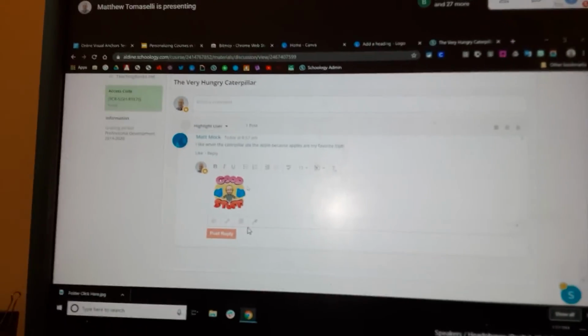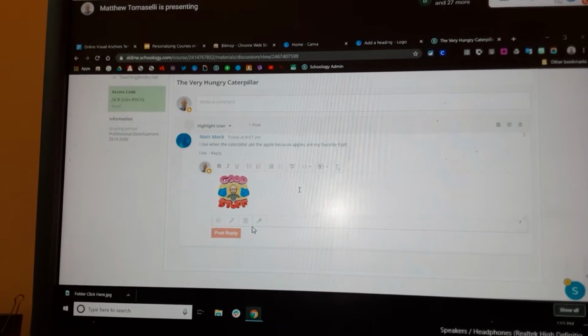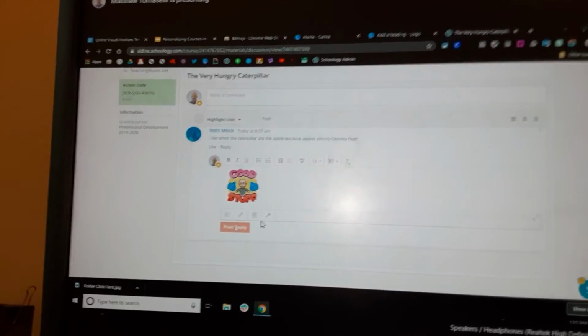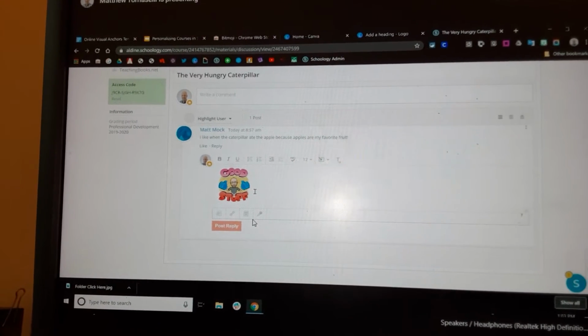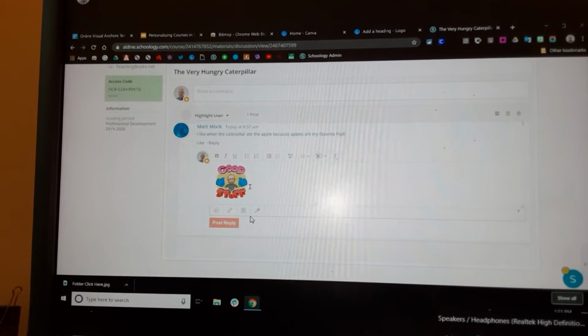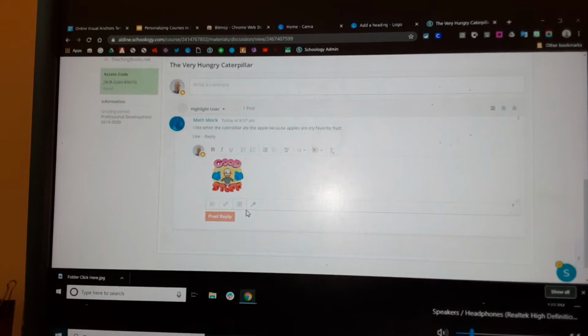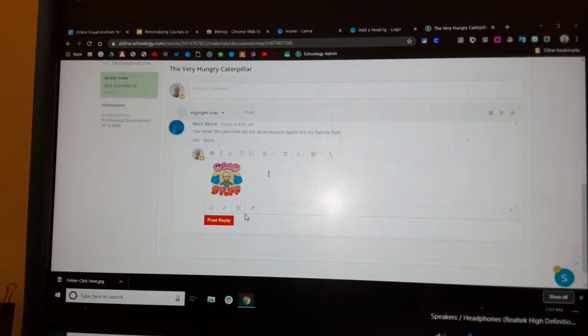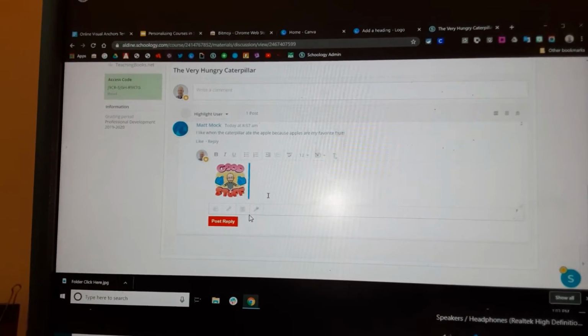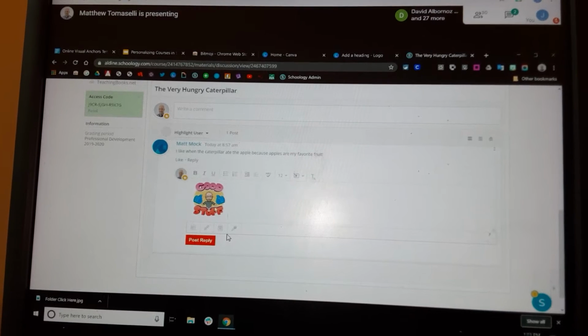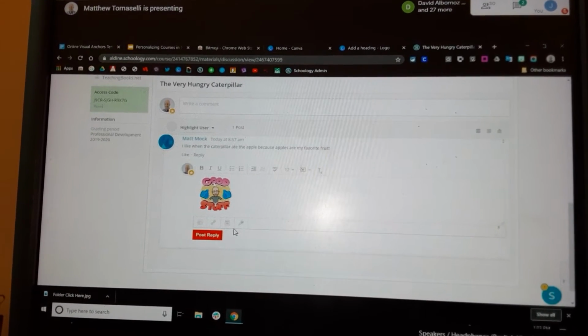Now, since I've only added an image and no text, and this is a text field, it wants me to add some type of text. I'm not able to click on post reply yet. I need to add some type of text character here. The easiest way, if you don't want to type a message to the student, you just want to use your sticker, is to hit the space bar, because it'll recognize that as a text character. And now you can click post reply with only your image.